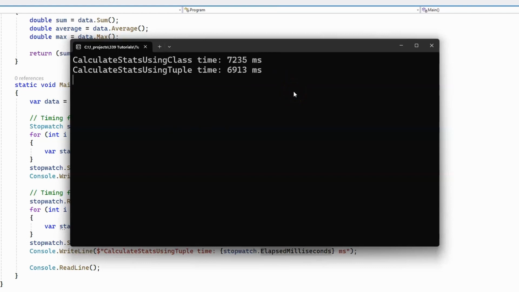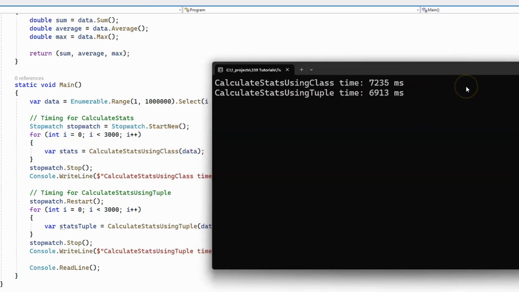And this is our result. As you can see, the CalculateStatsUsingTuple method executes faster. And as I mentioned, it also has less memory overhead and it is a little bit cleaner. And this is why tuples are actually quite helpful in C#.